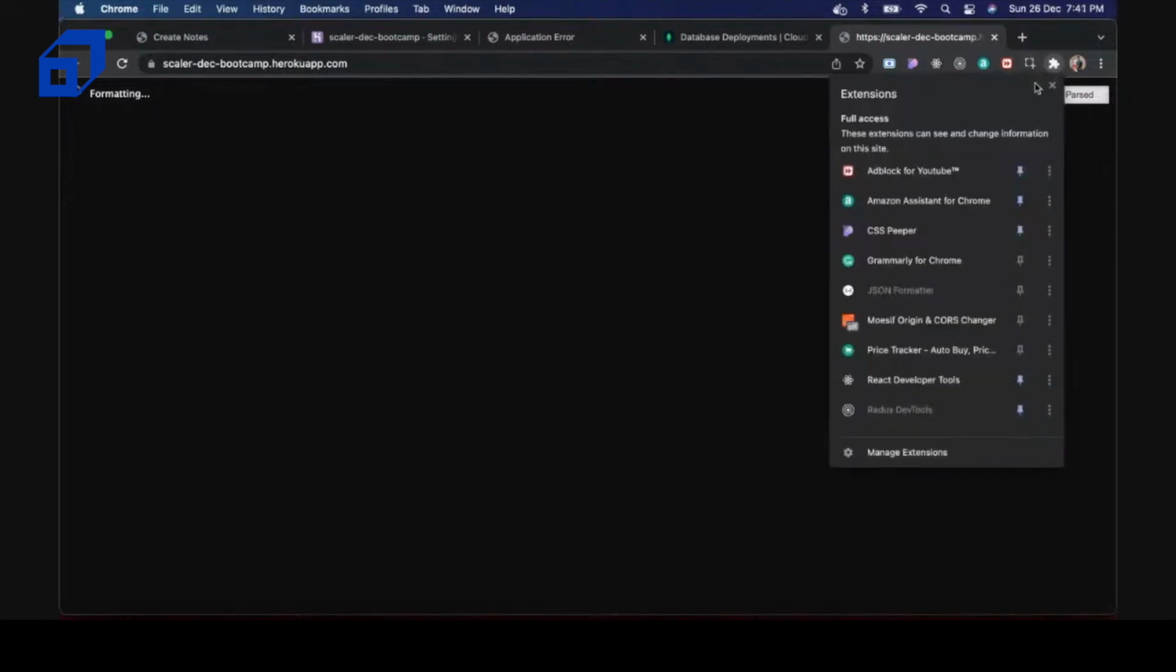Just by hitting this URI, scalar dcbootcamp.herokuapp.com, we have successfully initialized our backend server. Now it is showing me a formatter as I'm using an extension. It is giving me nothing but an empty array, so we can neglect this type of text that is visible over here. Just by clicking on the extension tab, I am using this JSON formatter, which is displaying this kind of formatting.